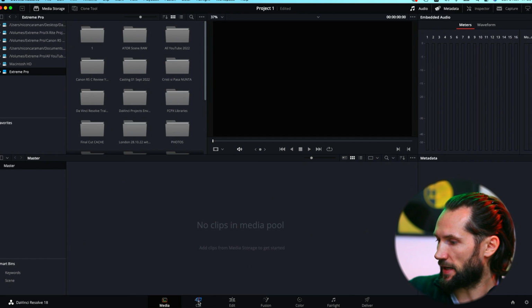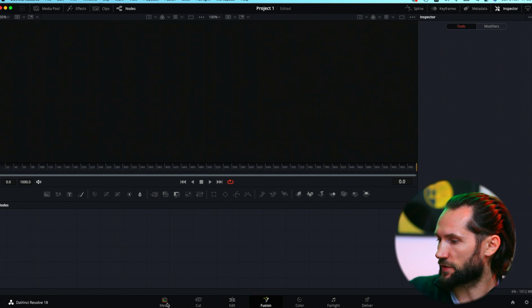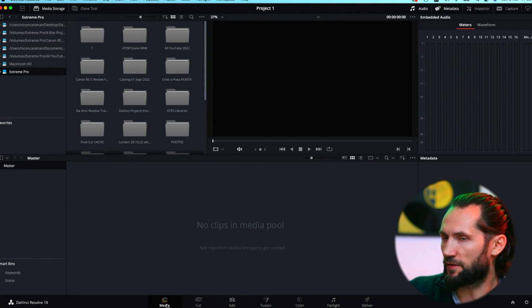You go to media, and you've got all these compartments here in DaVinci Resolve 18, but we're going to talk about this in future videos.